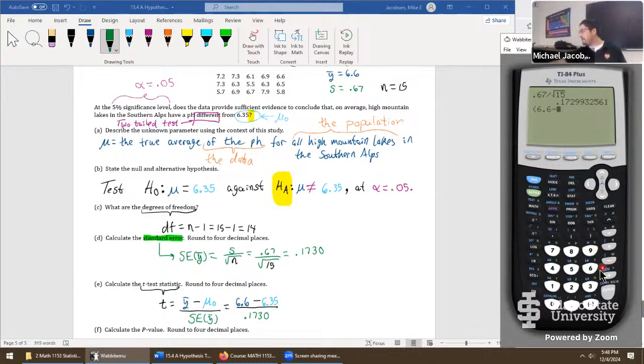So 6.6 minus 6.35 divide by 0.1730 gives us a test statistic value of 1.4451 standard deviations. That's not a lot. So it looks like we're probably not going to reject the null hypothesis on this one, but we still have to compute the p-value on the next step.